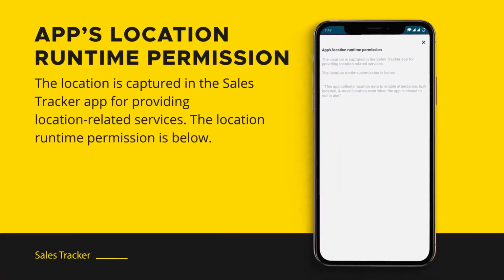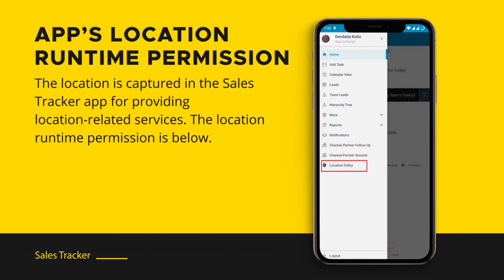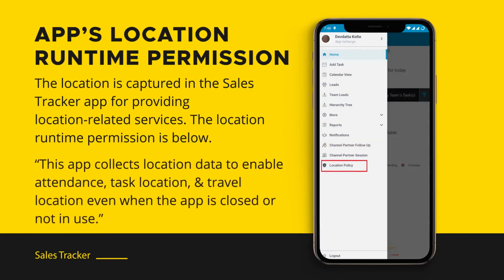App's location runtime permission. The location is captured in the Sales Tracker app for providing location-related services. The location runtime permission is below. This app collects location data to enable attendance, task location, and travel location even when the app is closed or not in use.